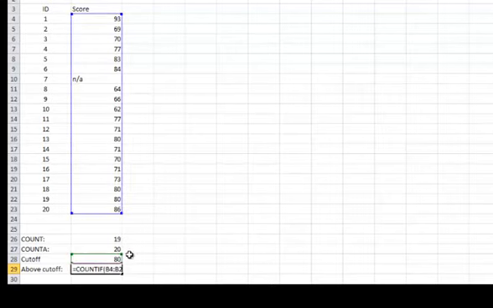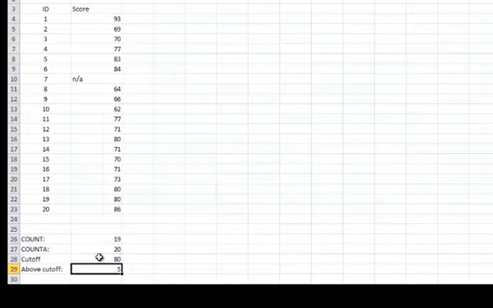The advantage of using an ampersand in the formula is that once your cutoff changes, you don't need to do anything with this formula. Suppose now I change the cutoff from 80 to 90. Now you can see that the formula automatically updates.